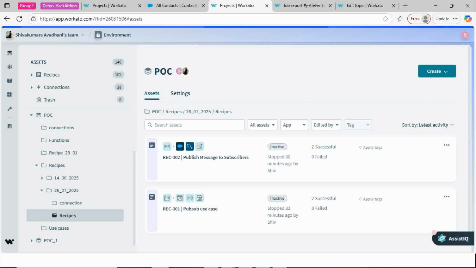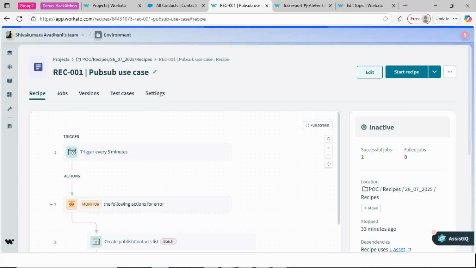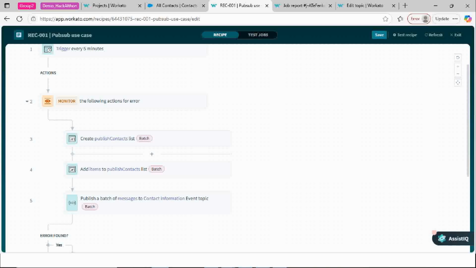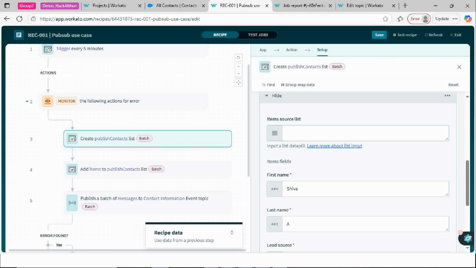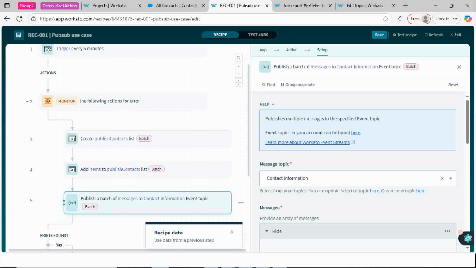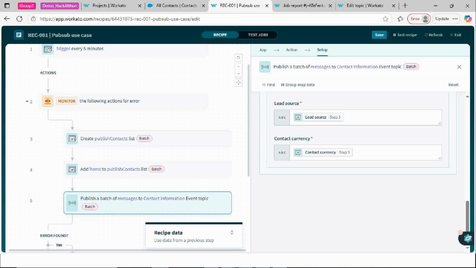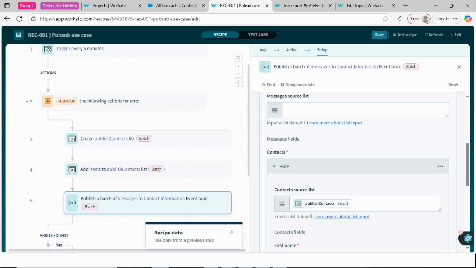Now focus on building the recipe to understand the pub sub. I'll open the first recipe. What I'm doing here is, first understand the use case. I'm creating a two-contact list, one with my name and one with my friend's. Now I'm just doing a test, publishing that particular message to this model. Got it? This is very simple.